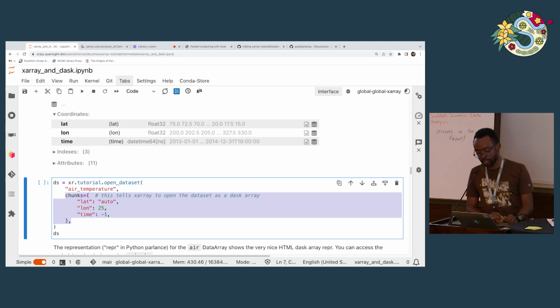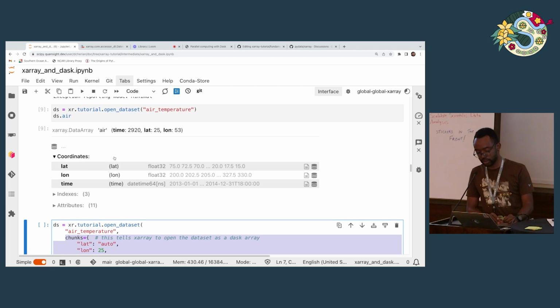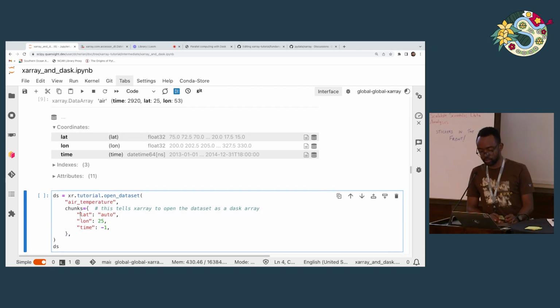So in this case, this is our original data set. It has 3 dimensions. And what we're saying here is a dictionary where the keys are the dimensions. So we're telling Xarray, and Xarray is telling Dask, how it wants each of the dimensions to be chunked. So we're saying keep the entire time dimension as one chunk. And then for the longitude, we're basically creating chunks of 25.